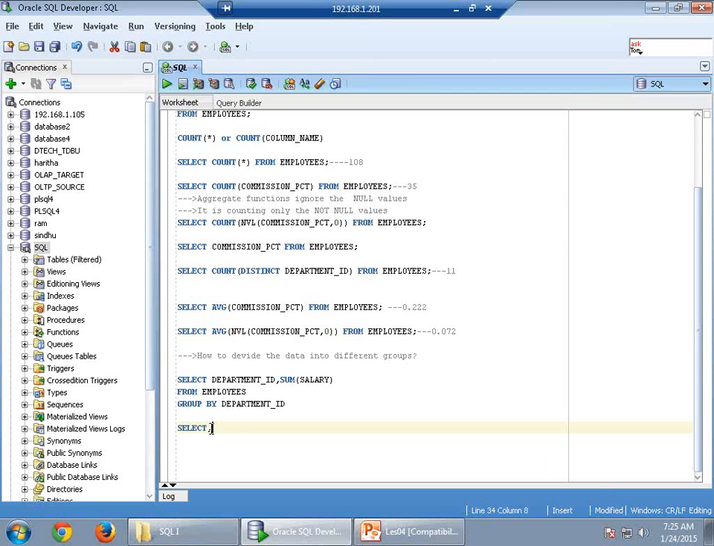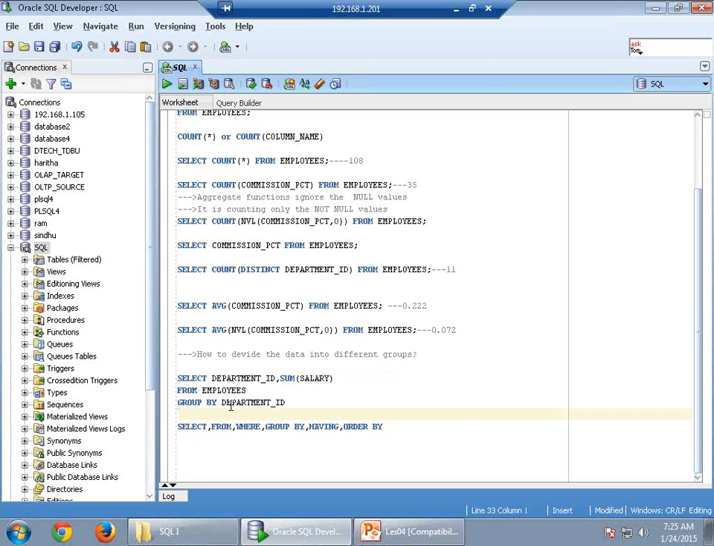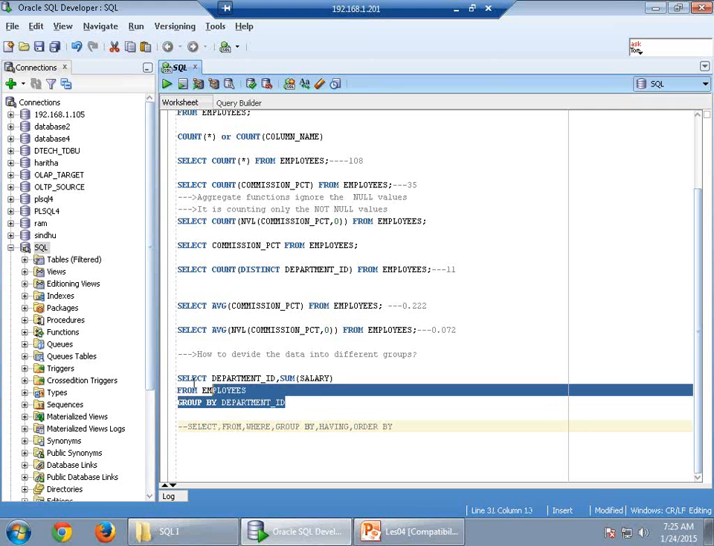First select, followed by from, followed by where. After that you have a group by, and next you have a having clause, we'll see this, and followed by the order by clause. So this is a sequence that you have to follow. First you need to pick the select, from, where, group by, having, and then the order by clause. So let's try to find out what is the maximum salary according to each department.